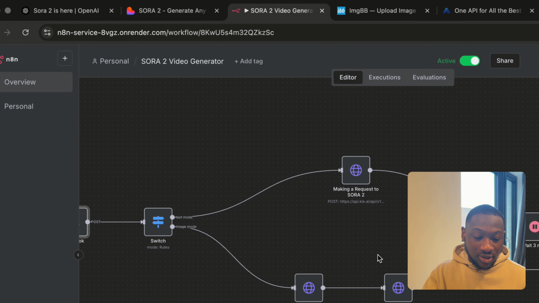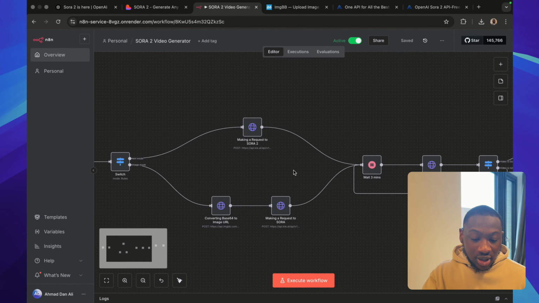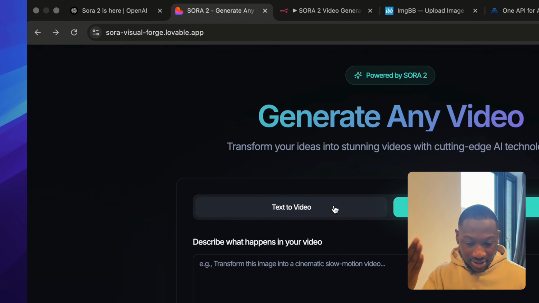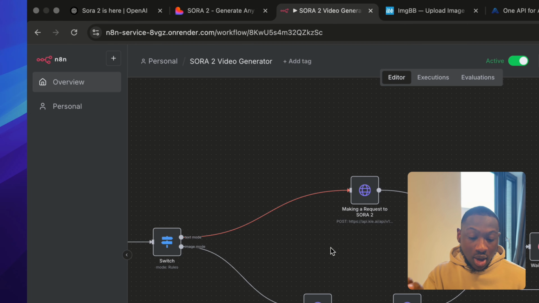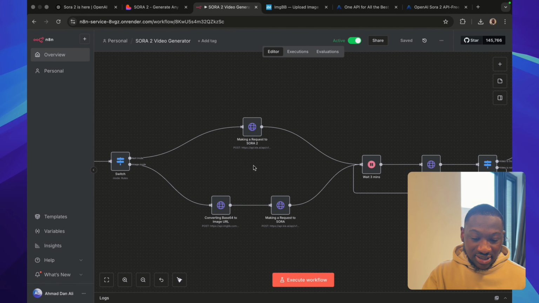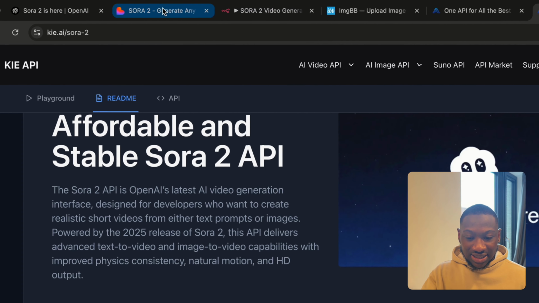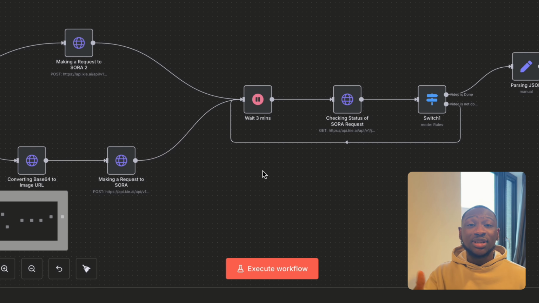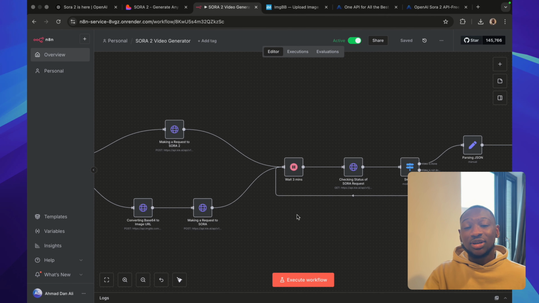So we make an API call to that, and the same also happens if it's in the text mode, which is basically this text to video. What that does is exactly the same as this. It makes a request to the SORA model via Kie AI API, and then after that we wait for 3 minutes so that the video can get generated, because typically with video models it takes quite a while for the videos to get generated.